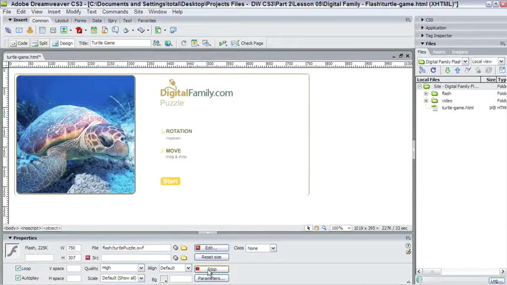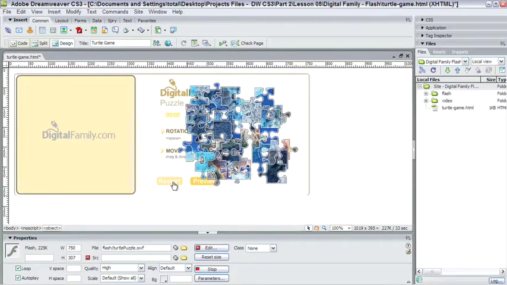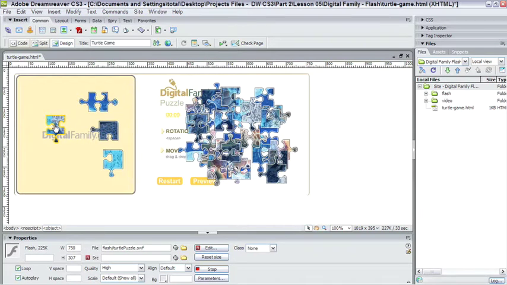If this were an animation, it would start to actually play at this point, but this is a game. So now I can click on the Start button, and you see that it's actually a puzzle, and you can click and drag the pieces into the puzzle area to reconstruct the puzzle. Flash enables you to create some wonderfully interactive features, like this game, but it's a lot more complicated to create Flash files like this than to create basic HTML pages.